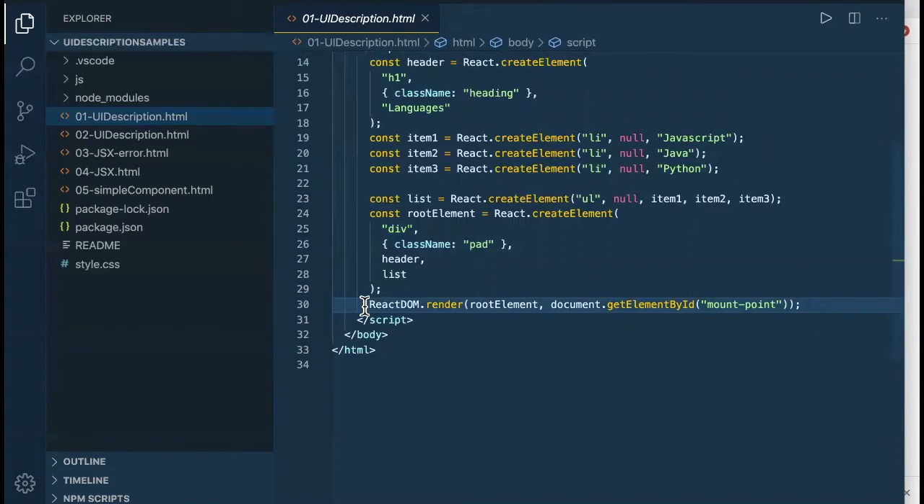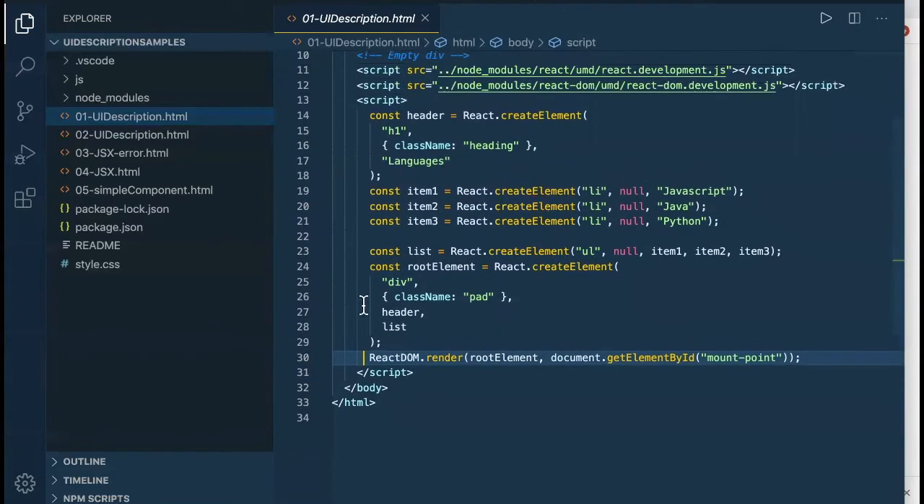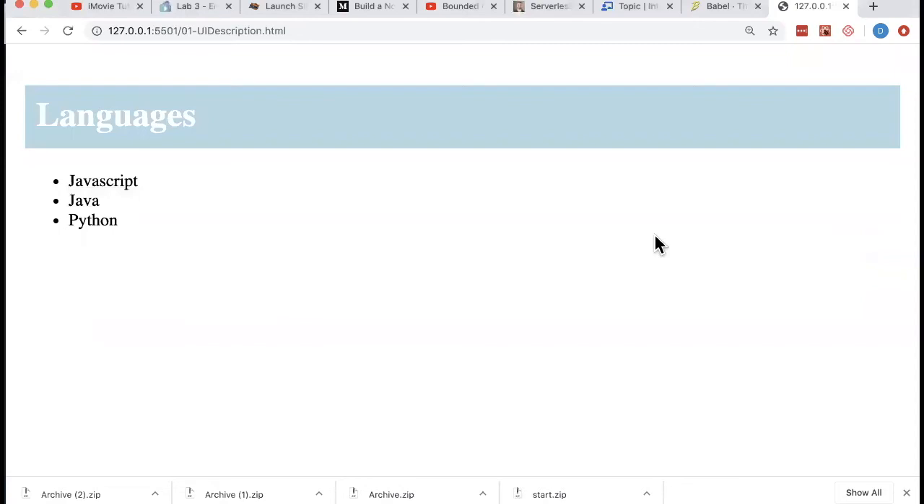attaching that little mini structure to the DOM. If you look quickly down through this now, I've got a header with the label languages, and I've got 3 LI elements, JavaScript, Java, Python as their text. And lo and behold, that is actually what is being displayed in the browser.